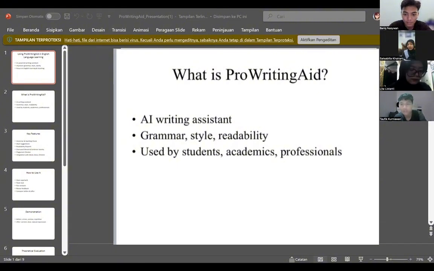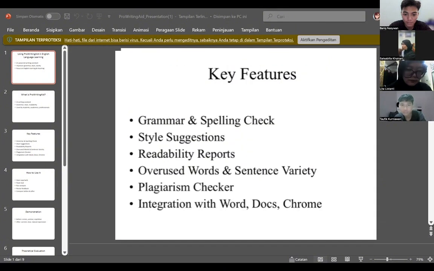I will explain to you about the key features of this application. One of the reasons ProWritingAid is so powerful is because of its variety of features. But let me highlight the most important ones. The first we have is grammar and spelling check. This application will detect both simple and complex errors, from subject-verb agreement to incorrect verb tense.